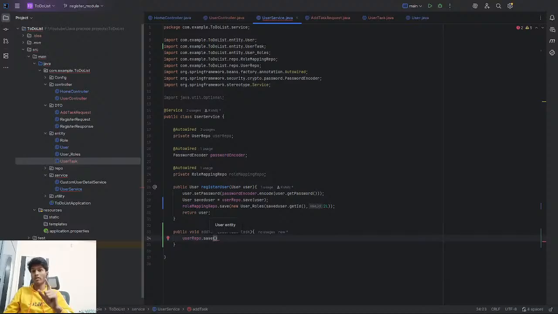Okay, I am loading user from the database, right? I have to load it from the database. If a user is logged in, then it's already loaded.